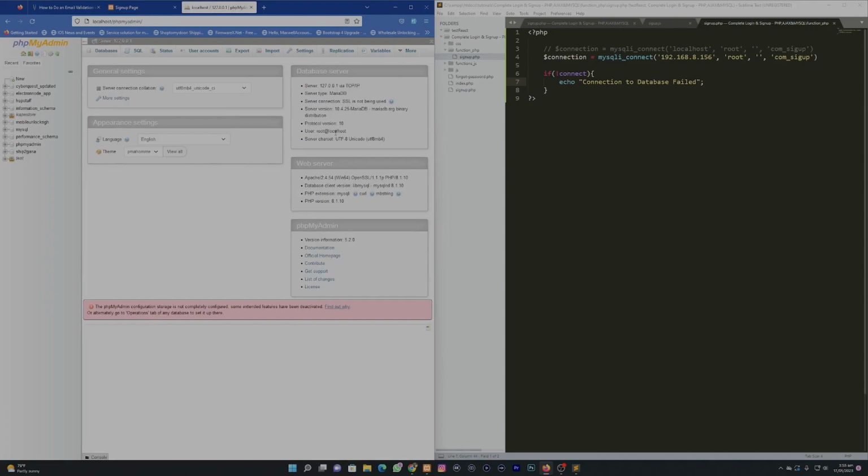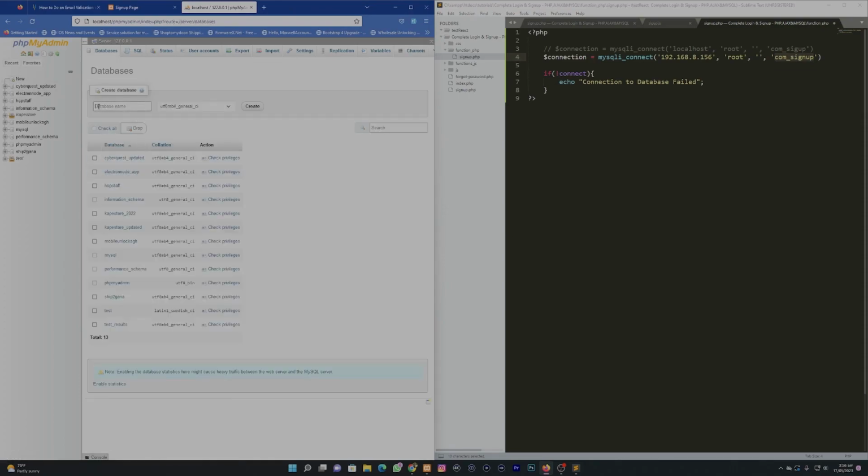Okay, so when you click on phpMyAdmin, now to your left, we need to create a new database. The database that we created here, that's the com_sign up. So I think I left it in, so I'm just going to do yes, and I'm going to copy this. I'll go to my web browser, there's phpMyAdmin, I'll click on new. Now under database name, I'm just going to paste this here. Then I'll create a database.